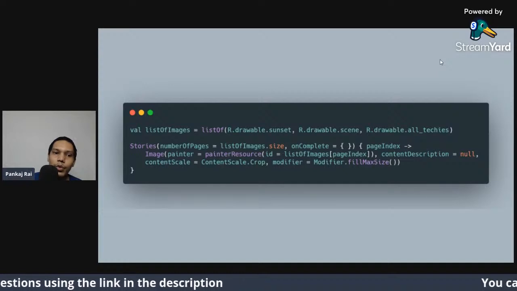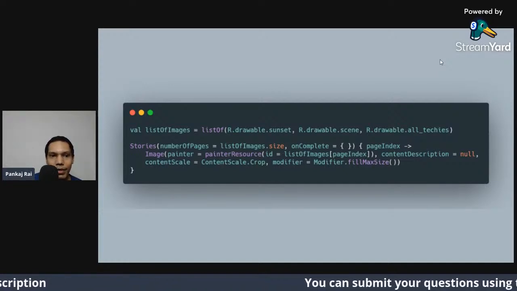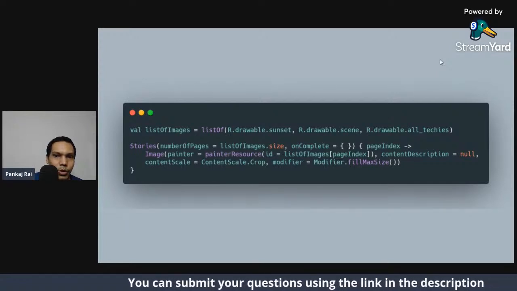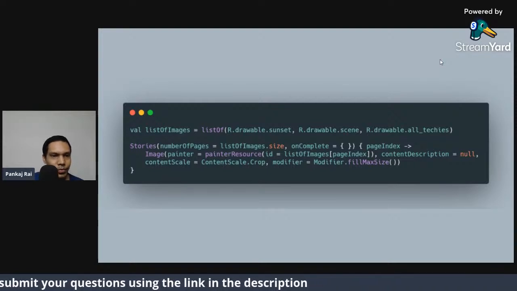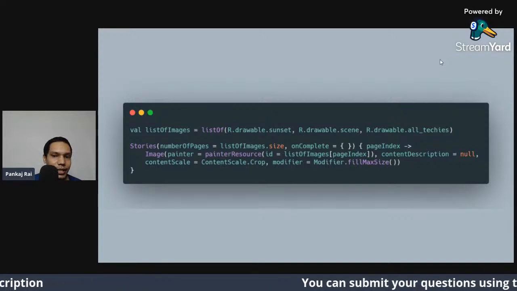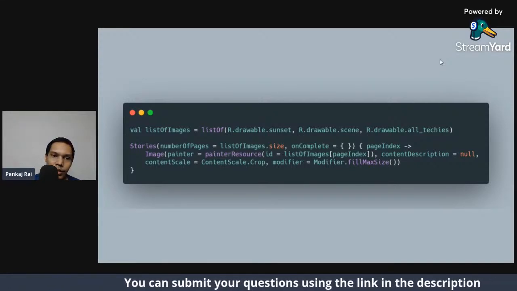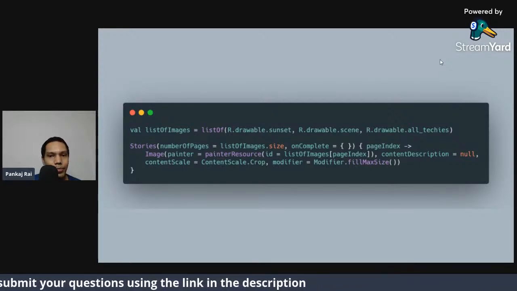Then you have a list of URLs, then call the stories composable, where at a minimum you have to specify the number of pages, and what should happen when this story is complete. Then eventually it will provide you the index for every image. So as it provides you the index, you use your image composable there and load the content.